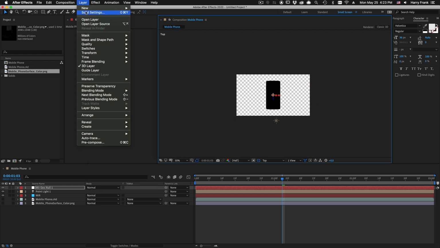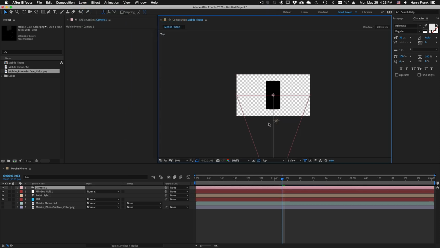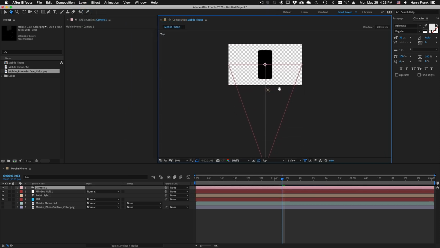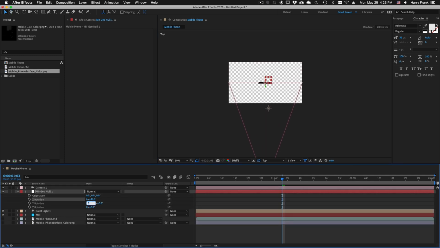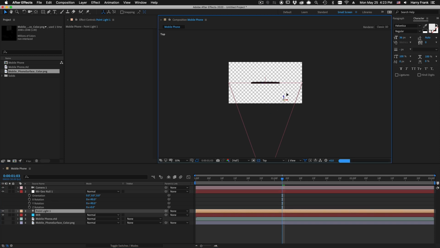And let's create a camera. So let's get a feel for where the camera is, where the object is, and where my lights are. So my camera is here, my object is there. So if I spin it 90 degrees this way, and 90 degrees that way, it's flat to the camera.